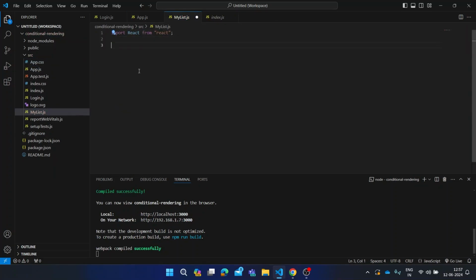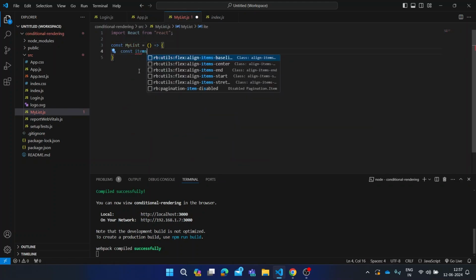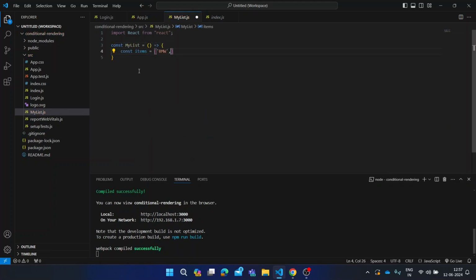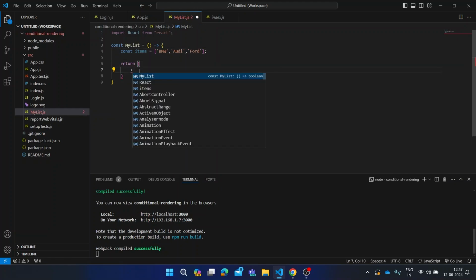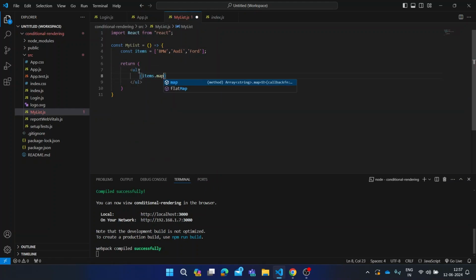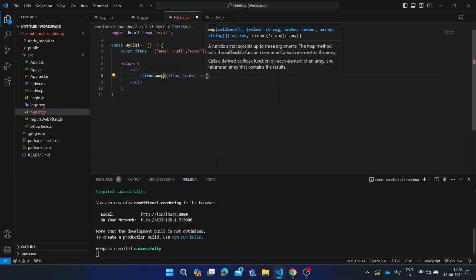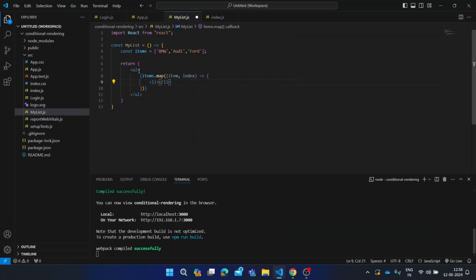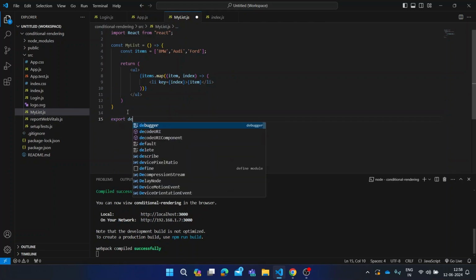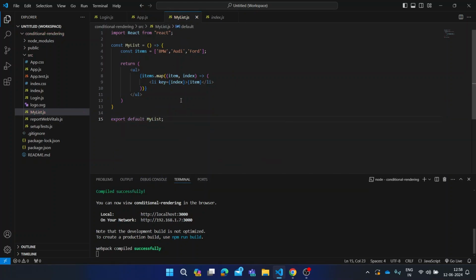In the example code, we define an array of items containing strings. We then use the map method to iterate over the items array. For each item, we return an li tag element with the item's value as its content. We use the index parameter as the key for each list item. While this works, it is generally better to use unique identifiers for keys.